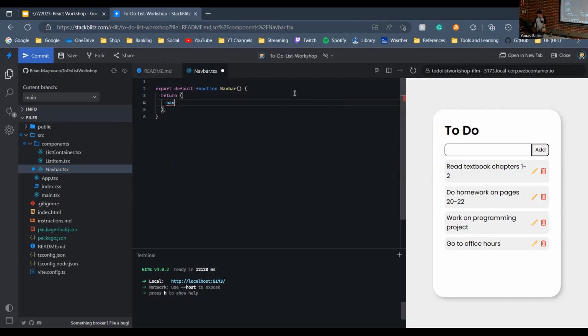If you don't have this, like maybe right here, I can press control space on Windows. I imagine it might be command space on Mac, but I'm not so sure. And then I can hit enter, and that completes the nav component.